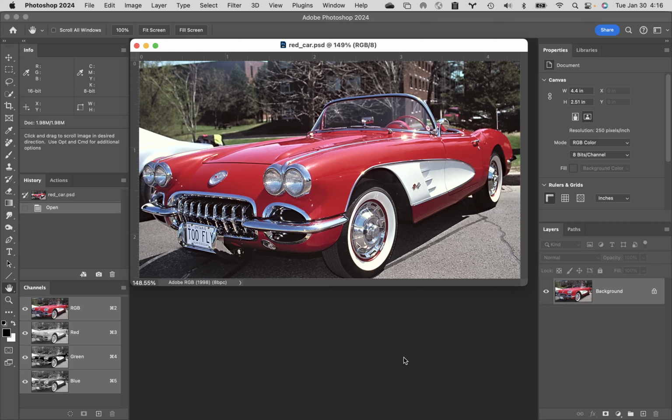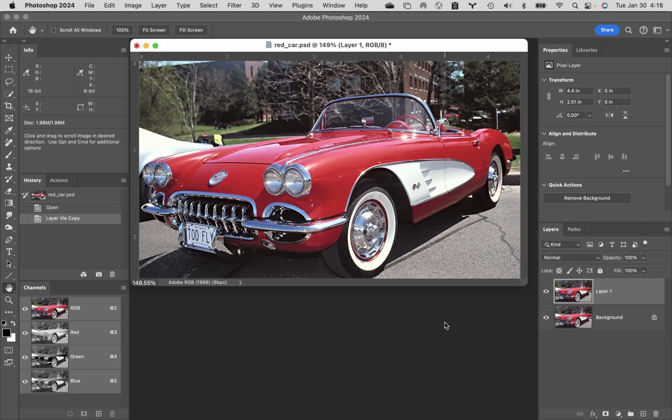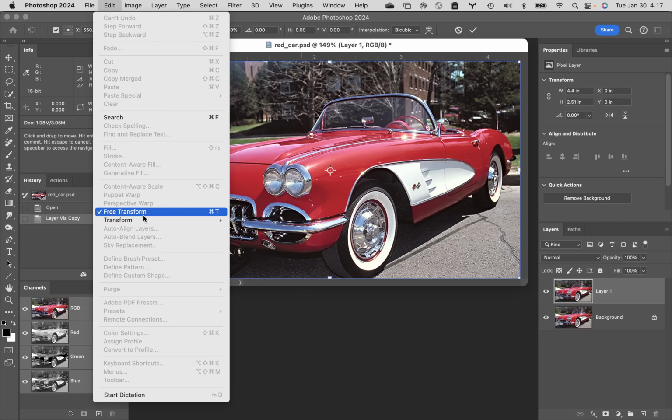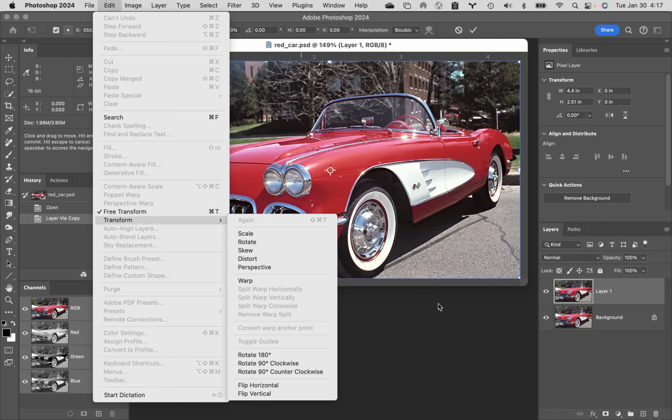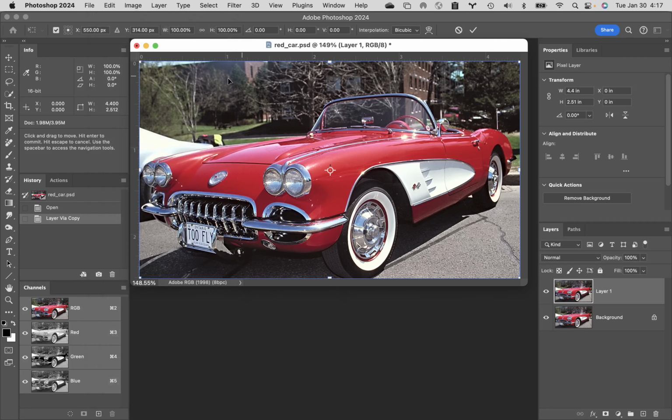Everybody got it open? Max, is this working for you? Okay, good. Hit Command J. That actually makes a copy of your layer. With Command J done, we are going to do a transform on this. The shortcut for transform is Command T. If you can't remember that, go up to the Edit menu, down to Transform, and pick Free Transform. You will get bars that come up in the corners and in the mid parts that allow you to do a transform.